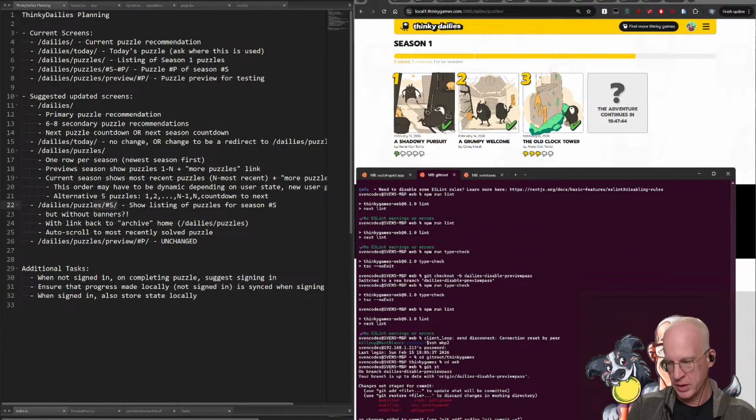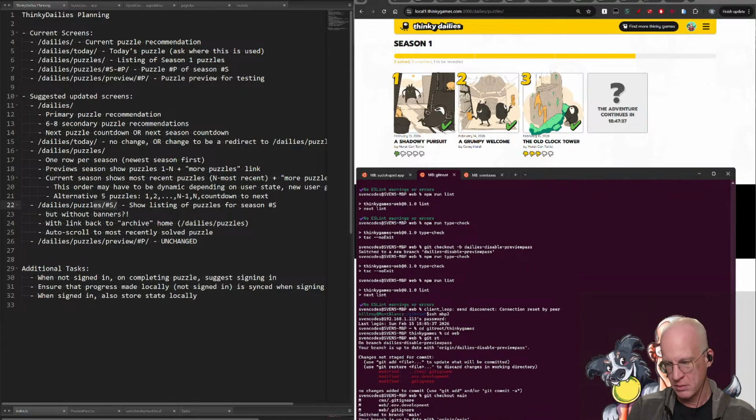So we are currently on a branch called Dailies Disable Preview Pass. All right, so if I go git checkout main, because that's the other major thing, is that we gotta disable the preview pass. And I think I'm gonna have to restart the server because I don't think it likes me changing branches under its butt.